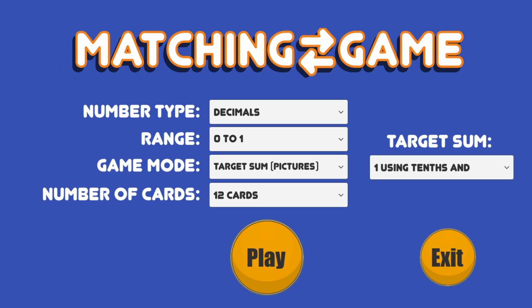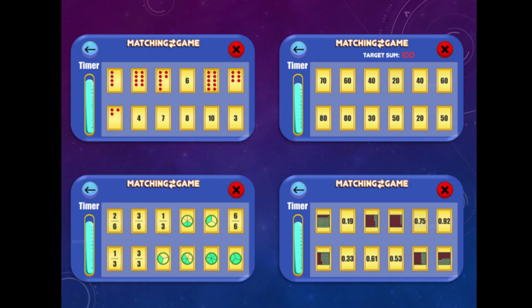So as I said, I cannot go through all the apps, all the features. So please explore. At least you know there are decimals, fractions, and whole numbers. There's a target sum, and there's also matching with pictures. So how do we make sample summative tasks out of those?